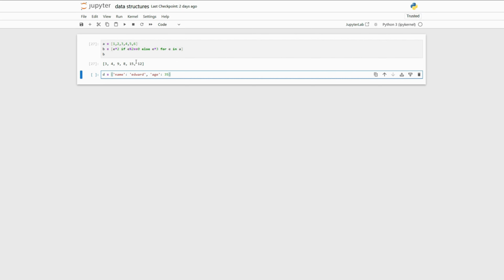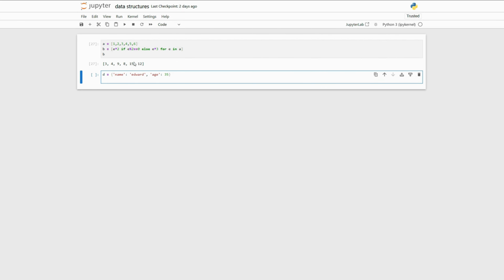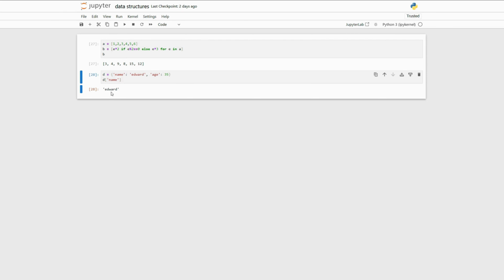Now I have a dictionary of 2 key-value pairs, name and age, and I want to keep only the key-value pair for the name. So I can simply do d of name. In that case, what would it return? It would return the value of that key. But what if I want to return the whole key-value pair, right? In that case, I can use a dictionary comprehension. So watch what I'm writing.